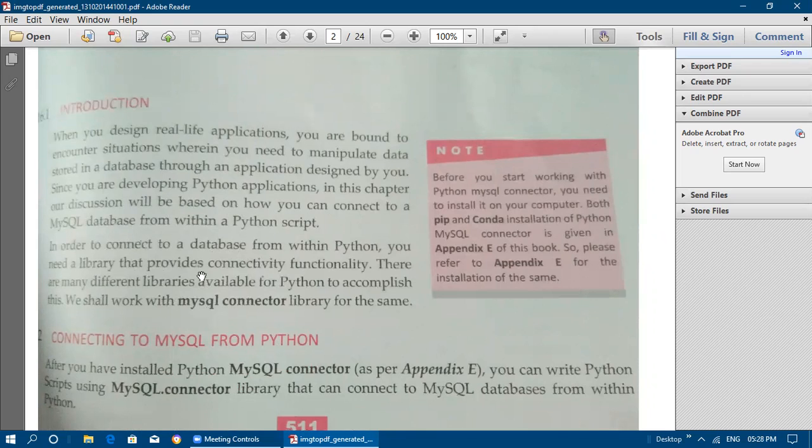There are many different libraries available for Python. We have learned so many libraries like the Python standard library and math, which is a module in the Python standard library, the SciPy library, the NumPy library, and the Matplotlib library. We know the use of all those libraries and the modules in them. In the same manner here, in order to connect Python to the database and provide connectivity functionality, we will work with the MySQL connector library.